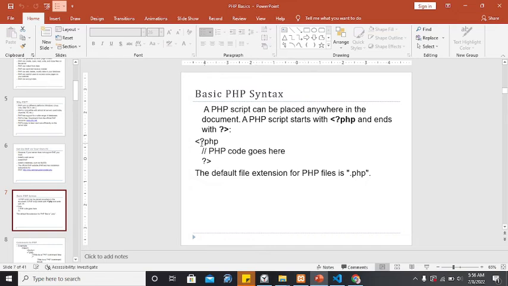A PHP script can be placed anywhere in the document. A PHP script starts with an angle bracket with a question mark and ends with a question mark and a closing angle tag. It should be a tag, not a bracket. What we mean is that you can embed PHP anywhere in your HTML file, because PHP is a web application programming language used to develop web applications. So you can place PHP anywhere and you are good to go.